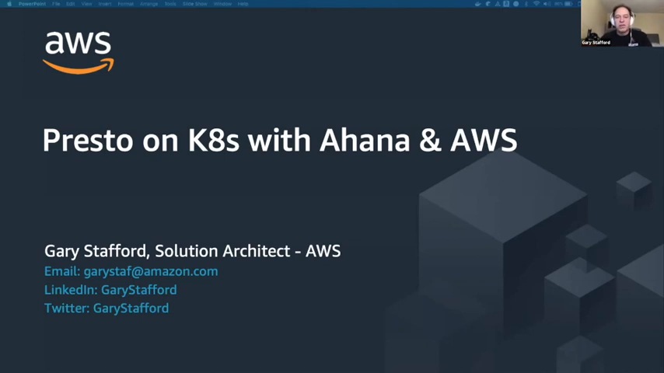So I'm going to talk about the integration with AWS. First off, I'm going to talk about Amazon EKS, which is our managed Kubernetes service, which is the service that Ahana uses to deploy Ahana Cloud on AWS. And secondly, I'm going to talk about what Ahana is calling their in-VPC method.